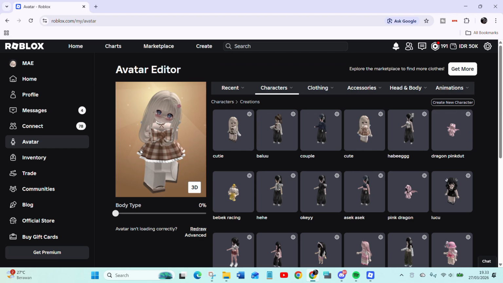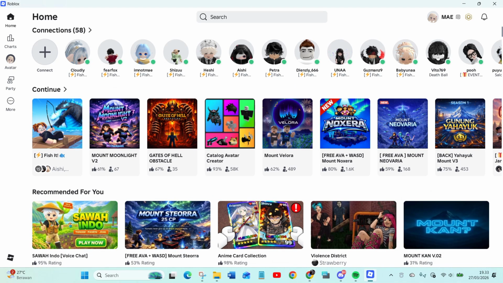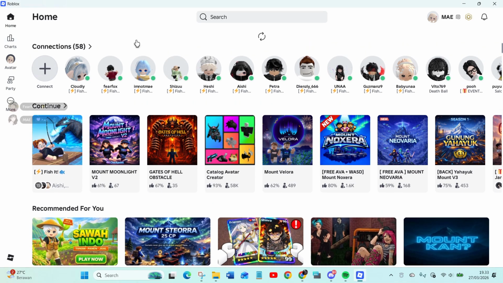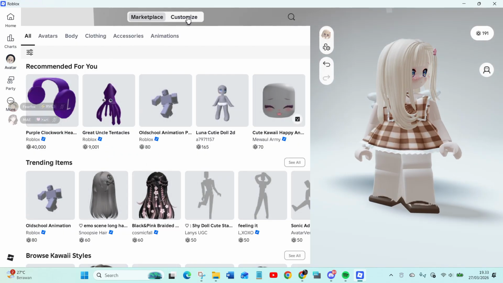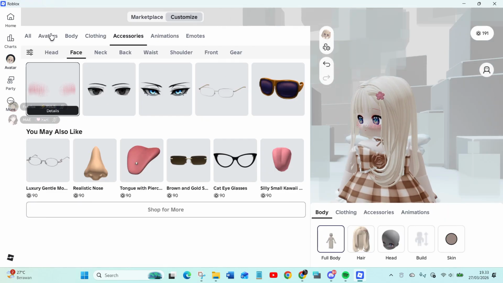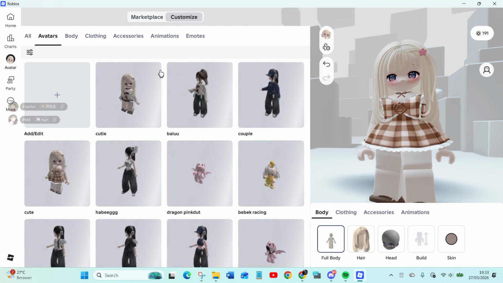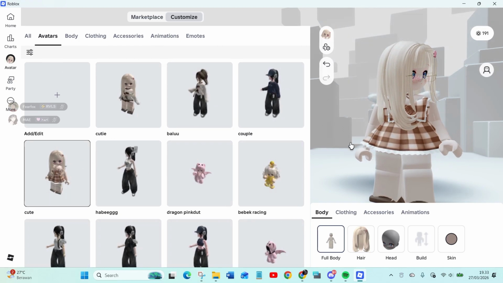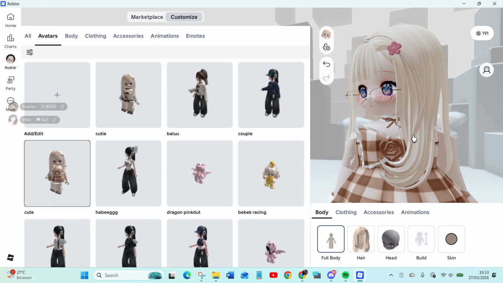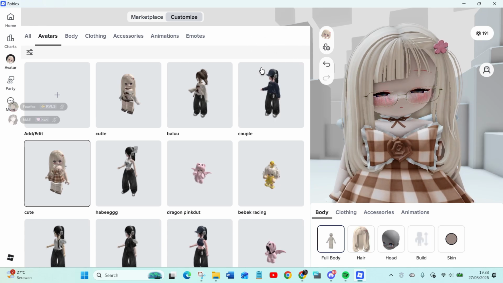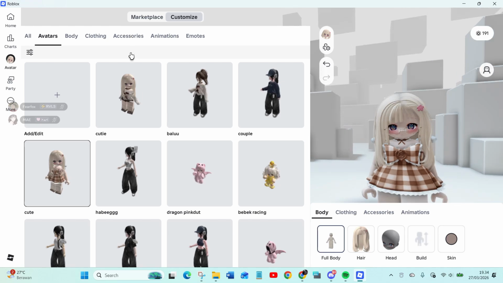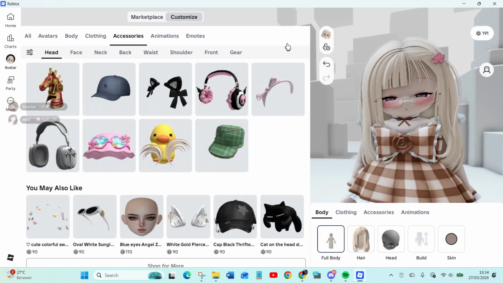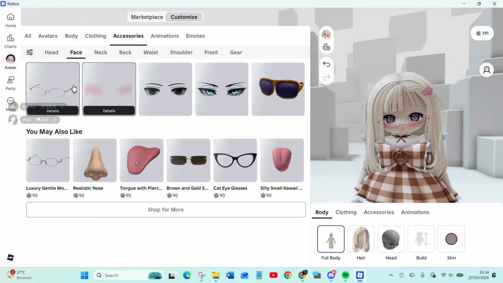Now you can go back to your Roblox. You can refresh. You can go to avatar. You can go to your avatar in here. You can wear this. See? Now you can use more than one accessory on your Roblox avatar.